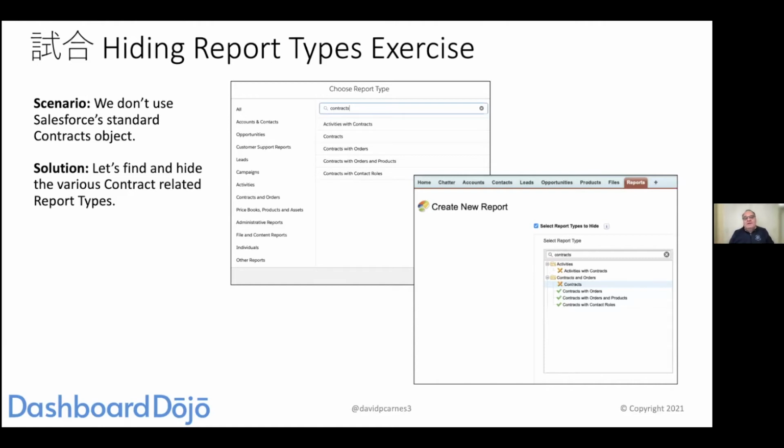So what I'd like you to do is in your system, go into Classic. So switch to Classic, find the Reports tab, create a new report, and then check that box that says Select Report Types to Hide. And we want to hide all of the ones that have the word contracts in them, contracts with orders and contracts with orders and products and so on.